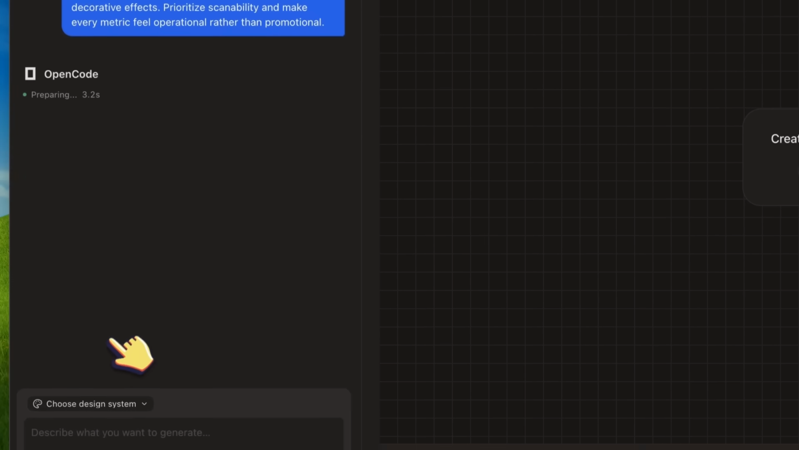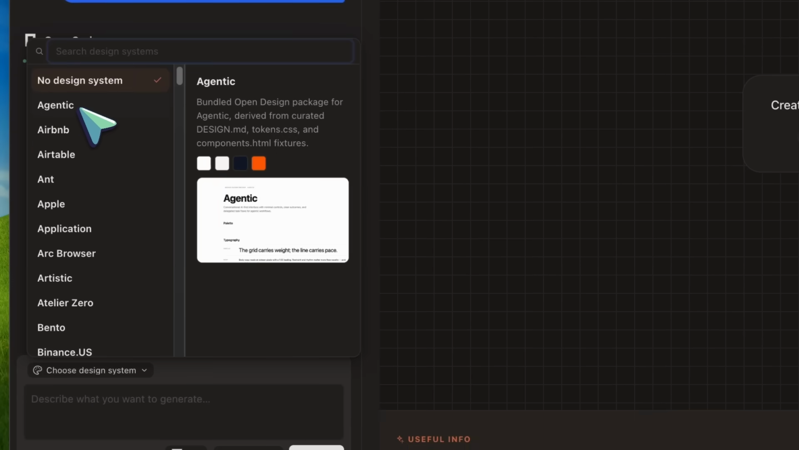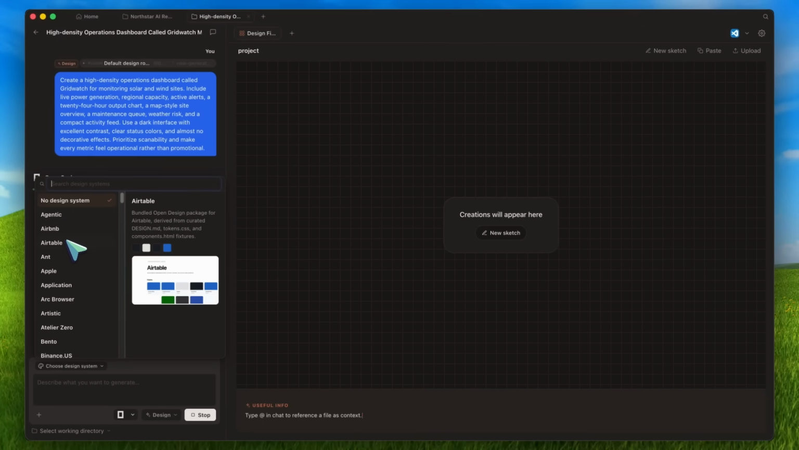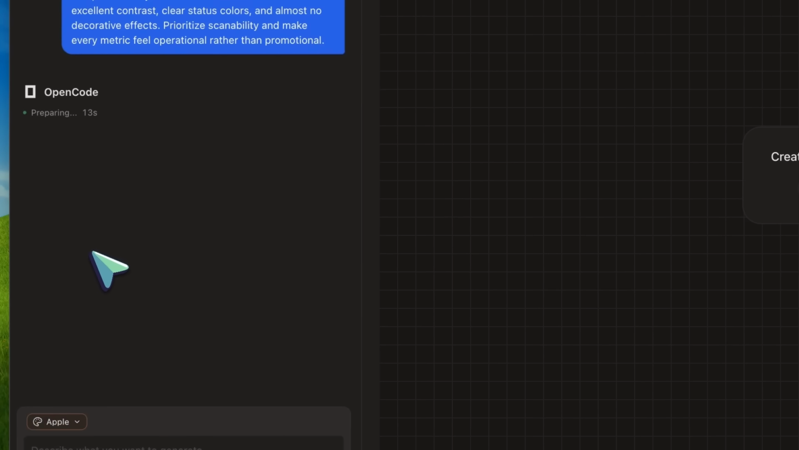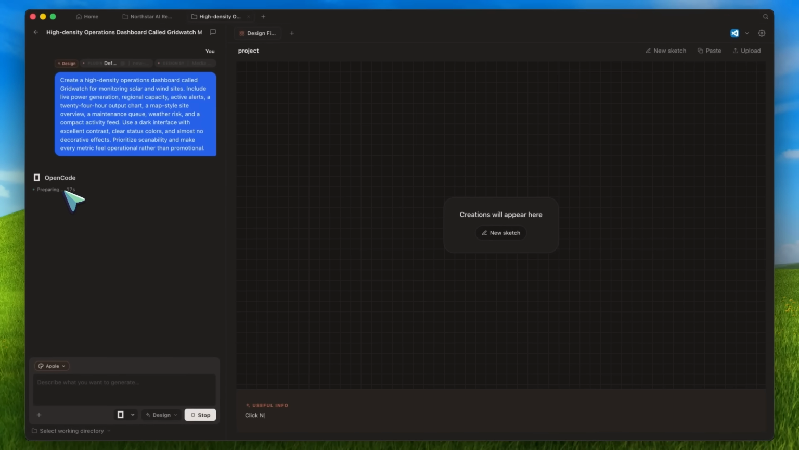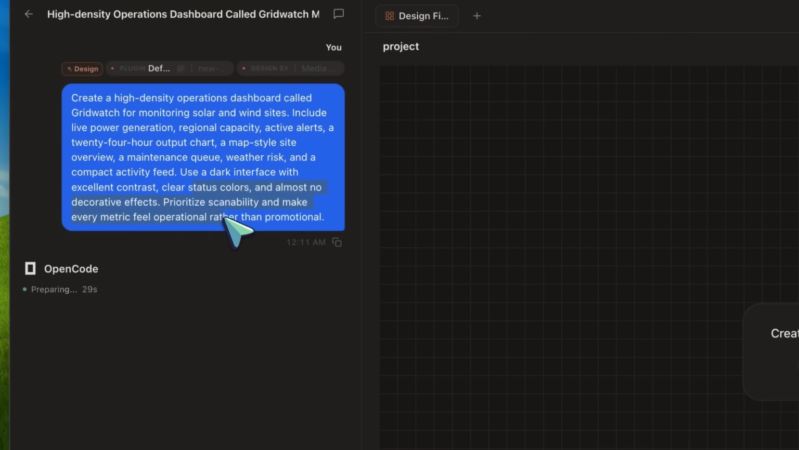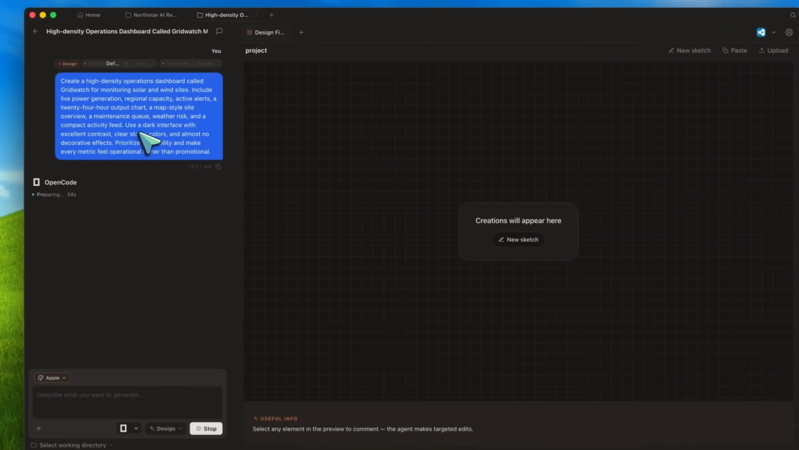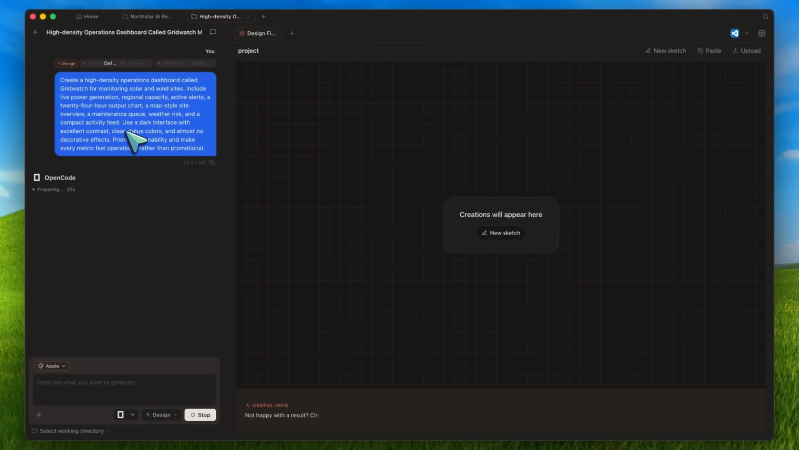This time, the prompt is to build an operations dashboard for a network of renewable energy sites. Create a high-density operations dashboard called GridWatch for monitoring solar and wind sites, include live power generation, regional capacity, active alerts, a 24-hour output chart, a map-style site overview, a maintenance queue, weather risk, and a compact activity feed. Use a dark interface with excellent contrast, clear status colors, and almost no decorative effects. Prioritize scannability and make every metric feel operational rather than promotional. Let's send it and see.